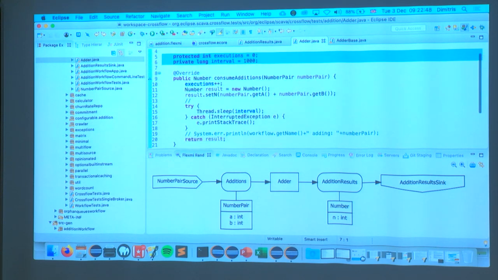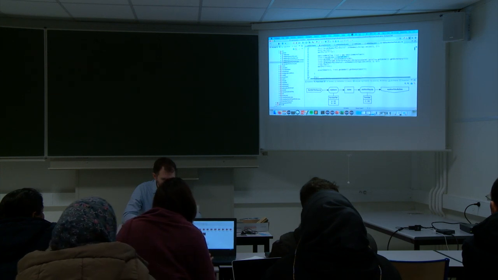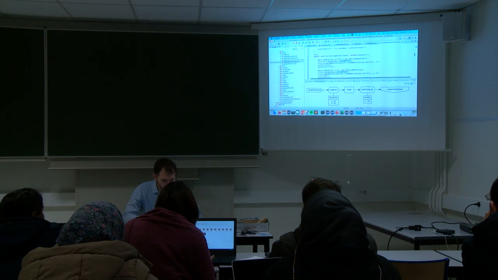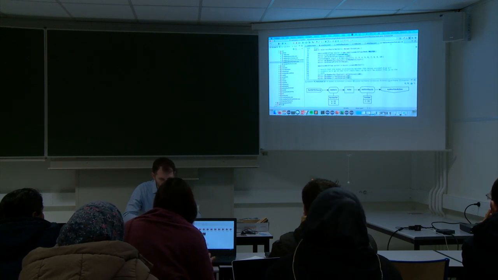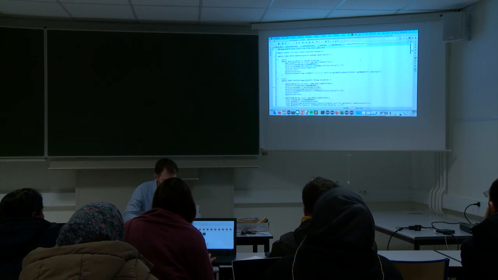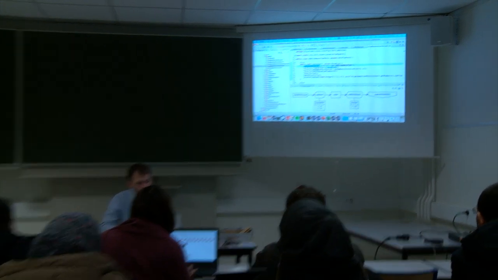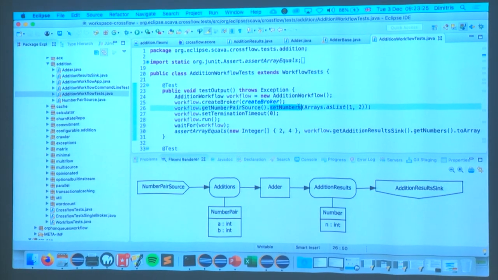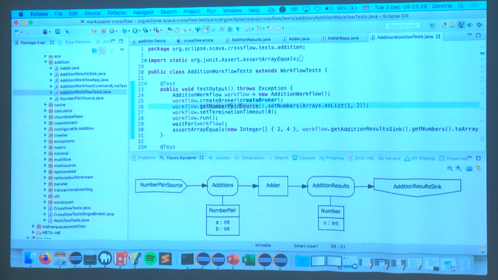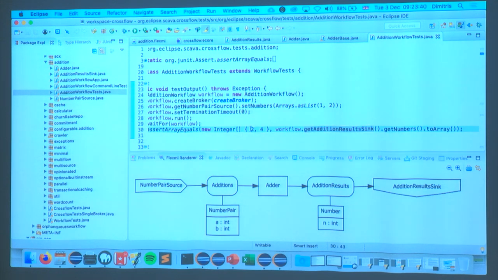Okay, I will restore this code because otherwise it's going to complain when I try to run it. How do we run this? What's the simplest example? Yes, okay. So then we can instantiate a workflow. We can set its number pairs in its number pair source, and we can set some sort of termination timeout, and then we can run the workflow, and we can assess that what has been collected in the sync is what we are expecting.